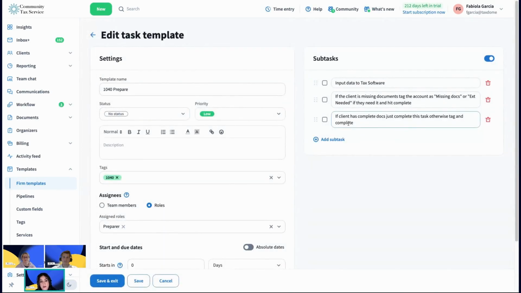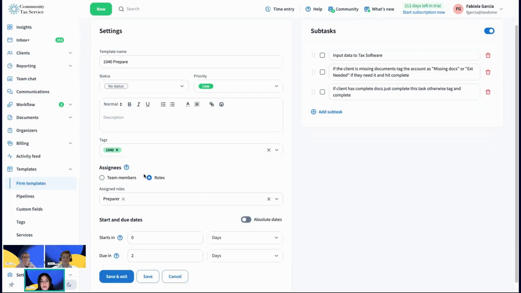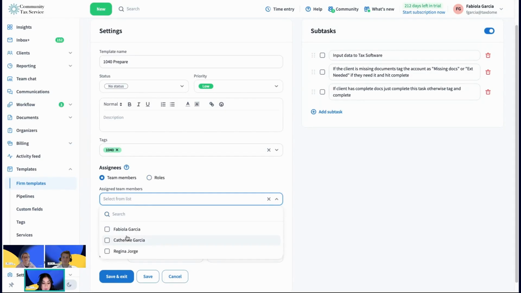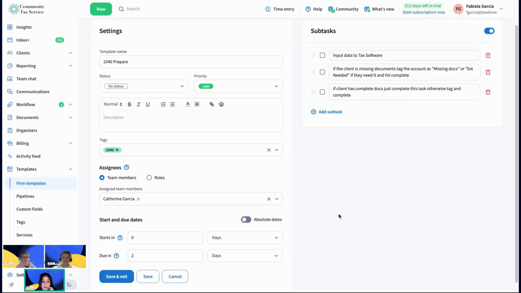All right, so now that we have the task open, remember we have the assignee section. The assignee section is for you to determine who this is for. And we talked about roles, but I'm going to talk about them again so everybody understands how roles work. If I want a specific team member to always take care of this, maybe Catherine's my only preparer and she's the only one that does this no matter what, we're a team of three, then I'll add her name here. Doesn't matter which account, it belongs to her.